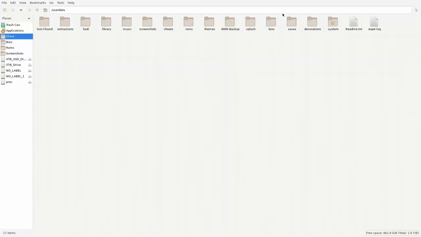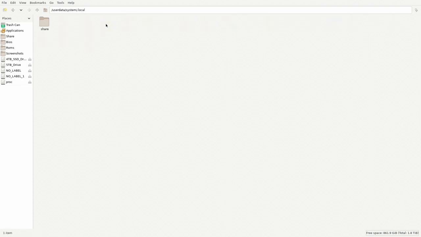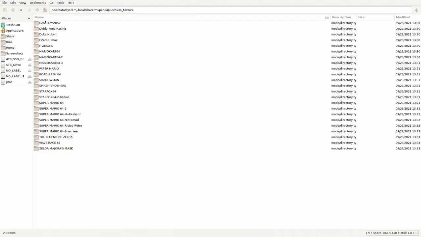Let's go back to that folder. It's System, Local, dot local, Share, Moonpin 64 Plus, and then this folder here, okay? High Resolution Texture, all right. So, you can see there, we got two for Star Fox 64, okay? This is the second one. So if you want to test another one, all you got to do is this.